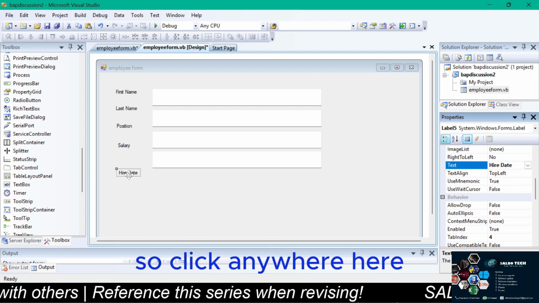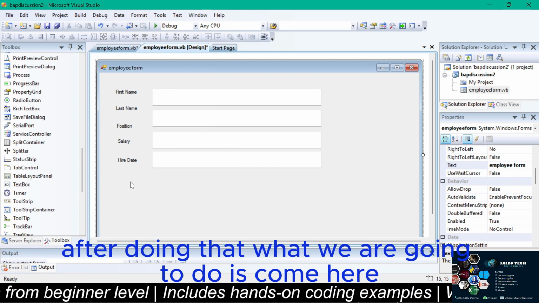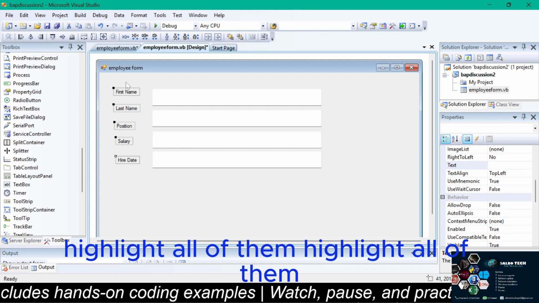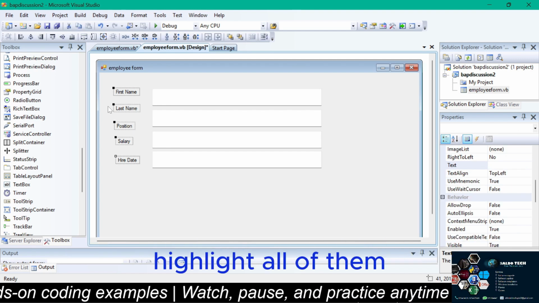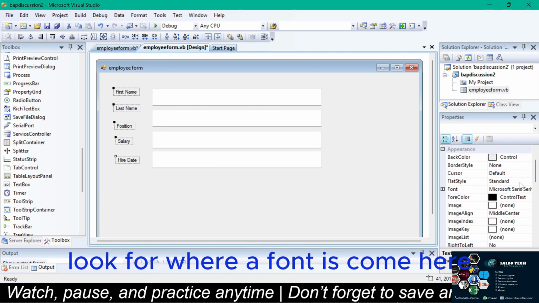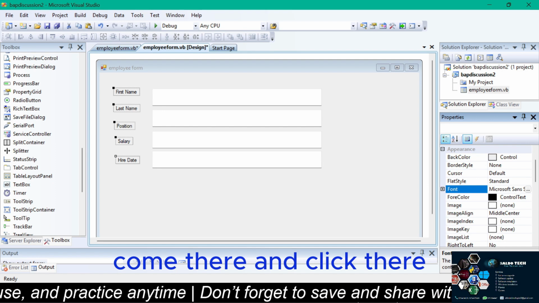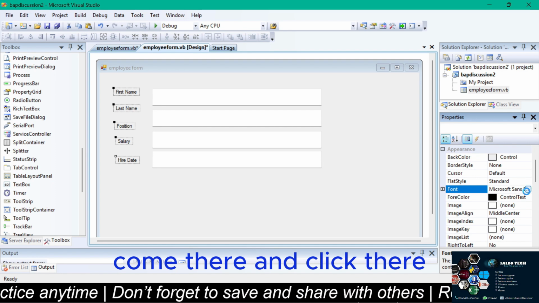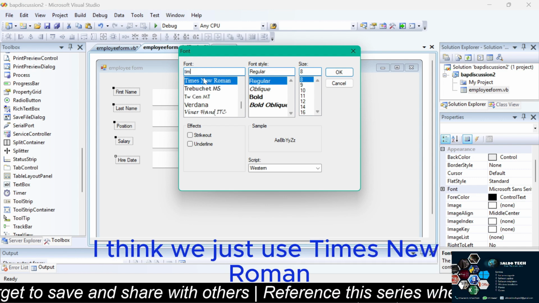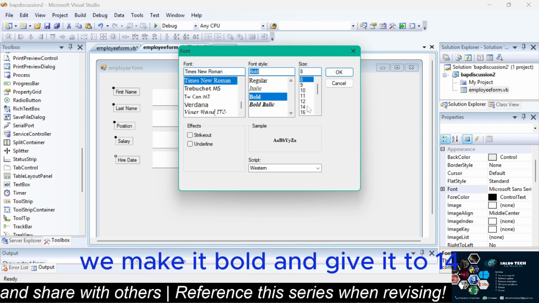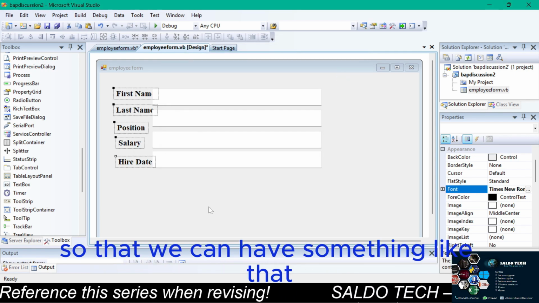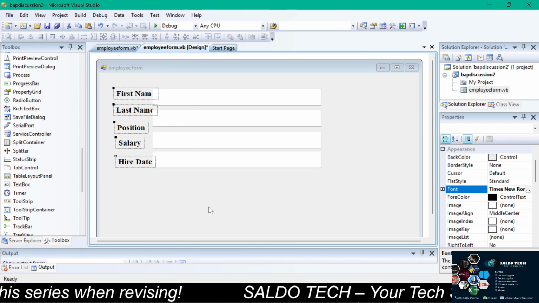Hire date. So after doing that, what we are going to do is come here, still below the hire date, highlight all of them, and look for where font is in the properties window. Come here, click there, adjust the font, and then I think let us use Times New Roman. We make it bold and give it 14. 14 is okay, and press OK, so that we can have something like that, minus editing each and everything.